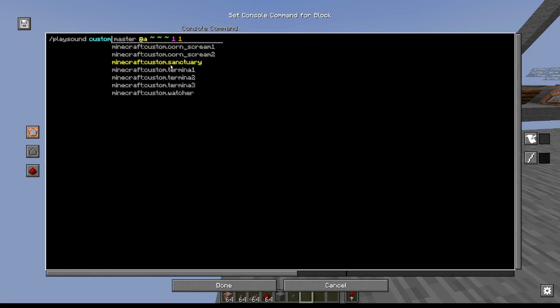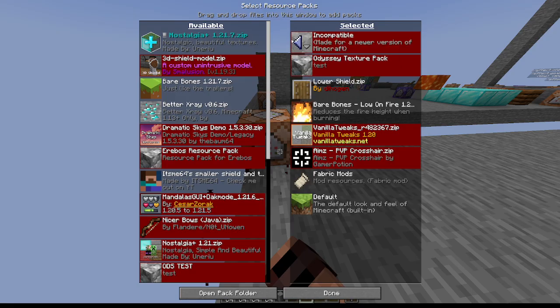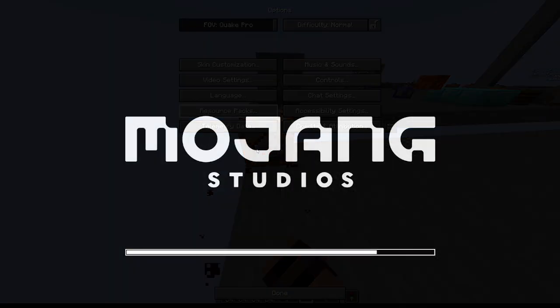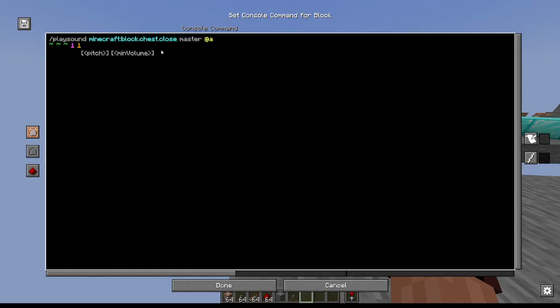This is in Minecraft, but custom, because I'm using a texture pack. I forgot to remove it. We shouldn't have that now. So we are done with this.